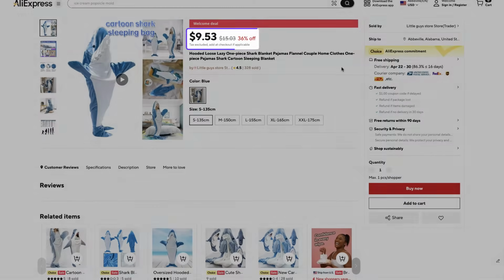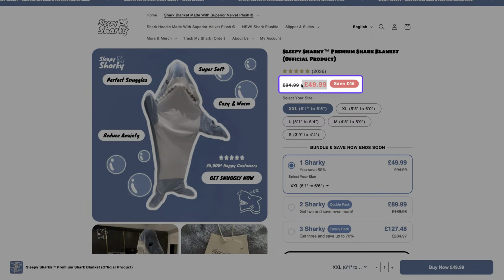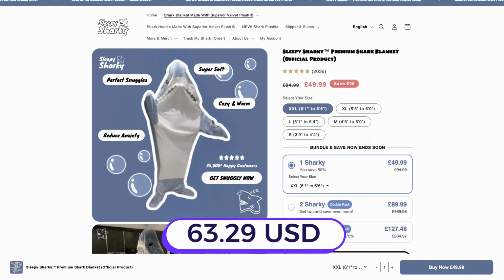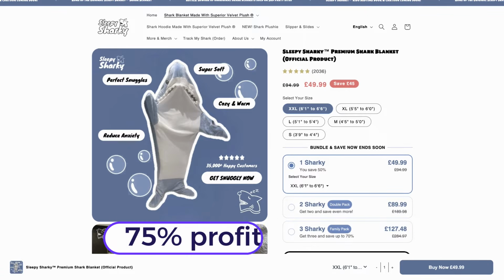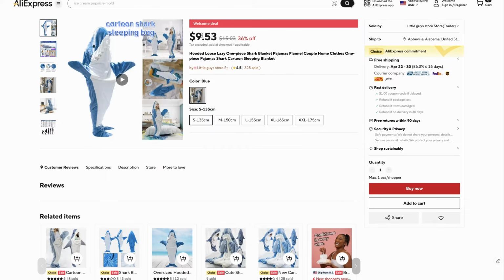The price on AliExpress is $15.03 without any discounts with free shipping, while the Shopify store sells the exact product for 49.99 British pounds, which is $63.29. That's a 75% profit margin. So we can officially check off the final criteria of a winning product.